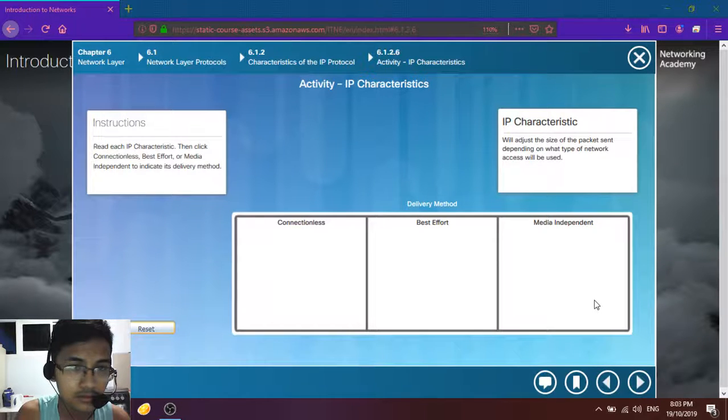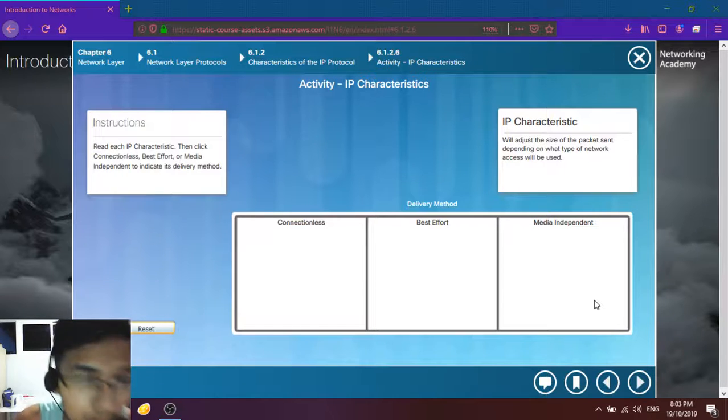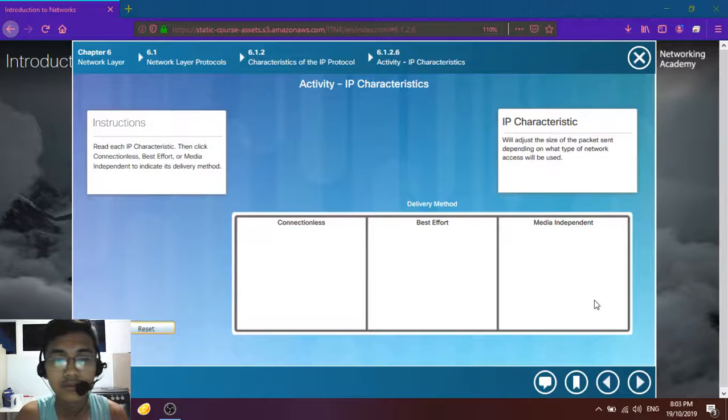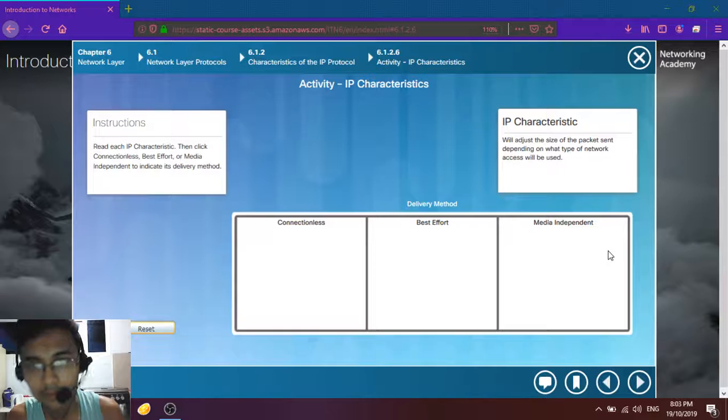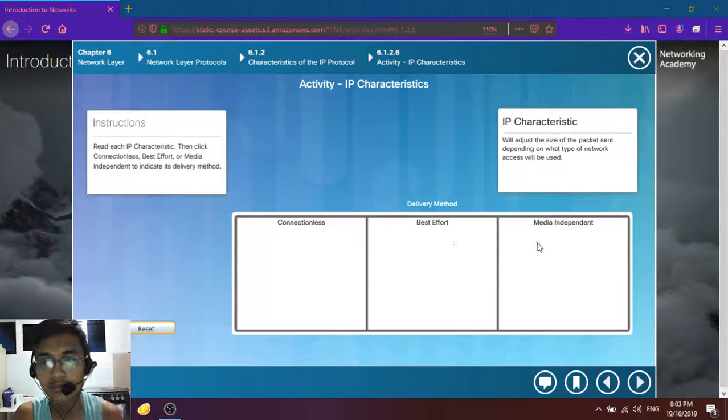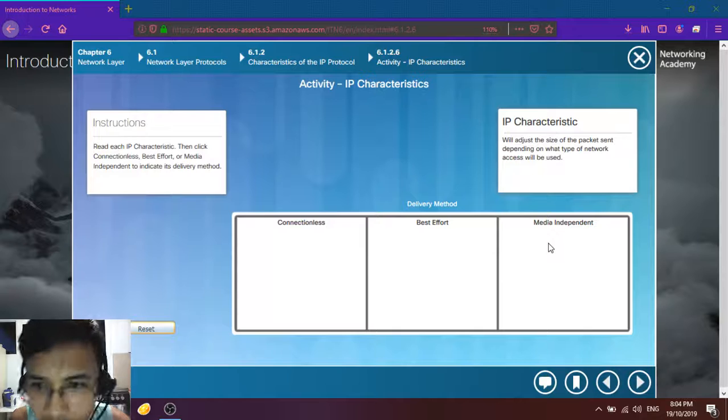So the instructions say read each IP characteristic, then click connectionless, best effort, or media independent to indicate its delivery method. So right here we have this box. We have the IP characteristic, and there is a description shown here. You will match the description in the IP characteristic to these three delivery methods: connectionless, best effort, and media independent.